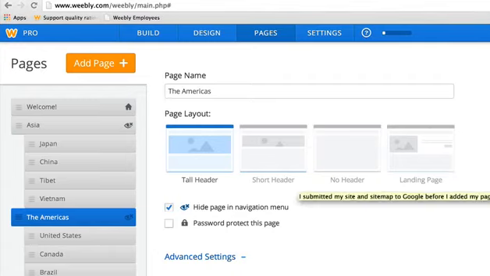I submitted my site and sitemap to Google before I added my page titles, descriptions, and keywords. Do I need to resubmit it? You don't need to resubmit it. By submitting the sitemap, you're just helping ensure Google checks your site on a more regular basis, which means that what you've updated and changed is going to have an effect faster than it would have had you not submitted everything to Google.